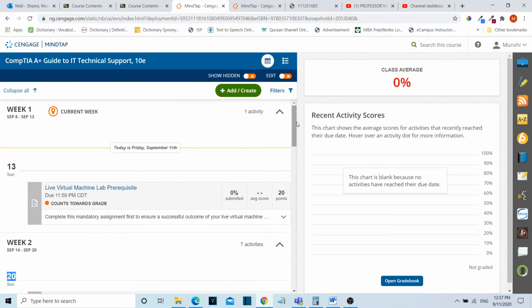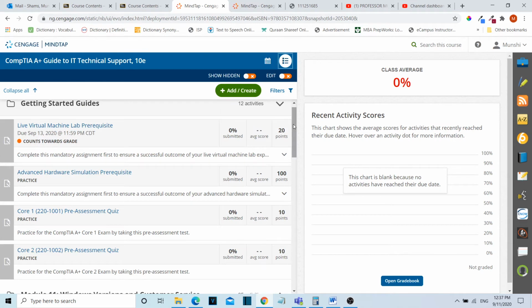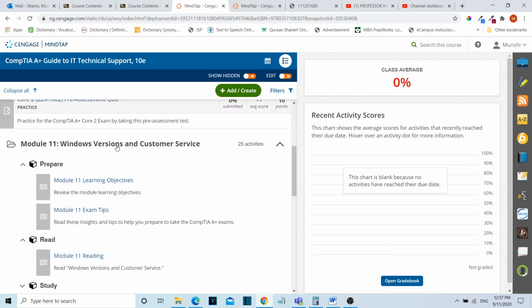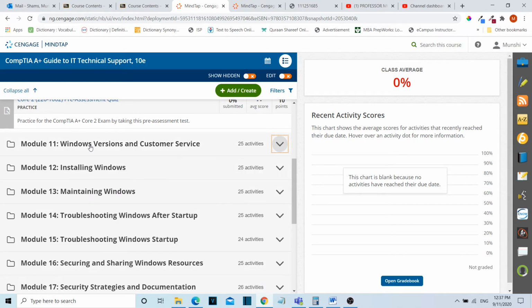Now, how do you study? Where do you find what to read? What is your PowerPoint? What are your flashcards? How do you prepare yourself? That is what I'm going to show you now. You have to go to this outline view. Click on the outline view, okay? And we're going to start everything from this module 11. Module 11, that's where we're going to start everything.